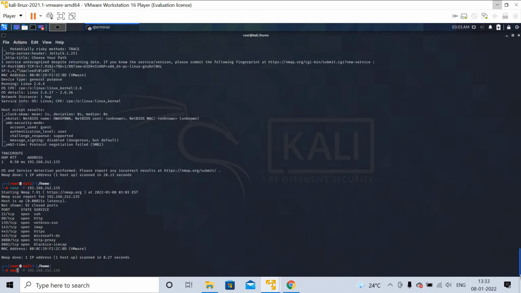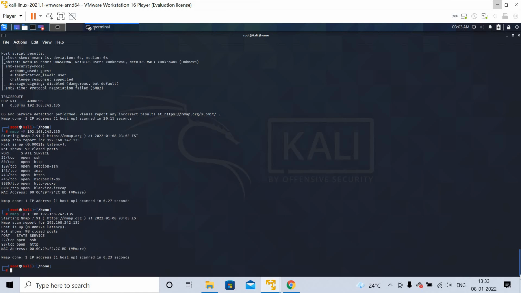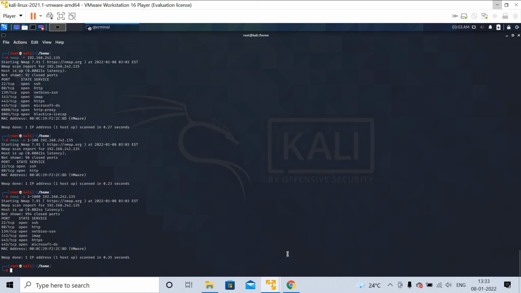And if you want to go for scanning 1 to 100 ports, how to do this? 1 to 100 and the IP address. So it is going to scan only 1 to 100 ports. And if I want to do this for 1 to 1000, I just make use of 1 to 1000, where it is going to scan up to 1000 ports, which are called the famous ports, the popular ports, which you can scan.